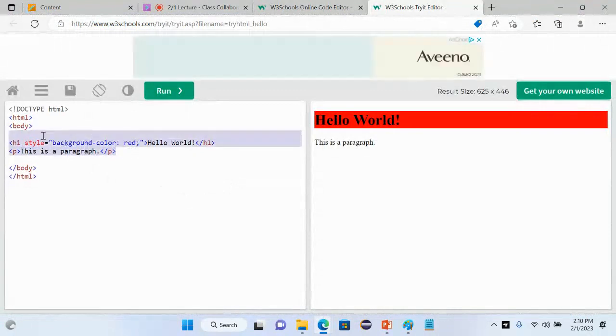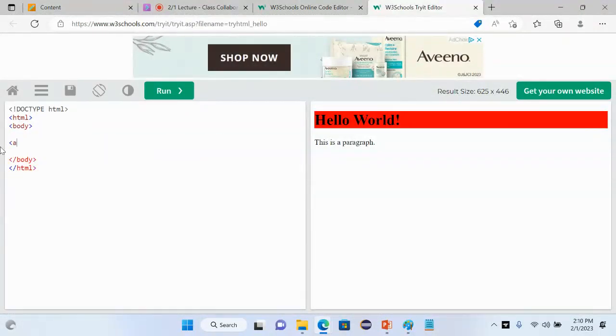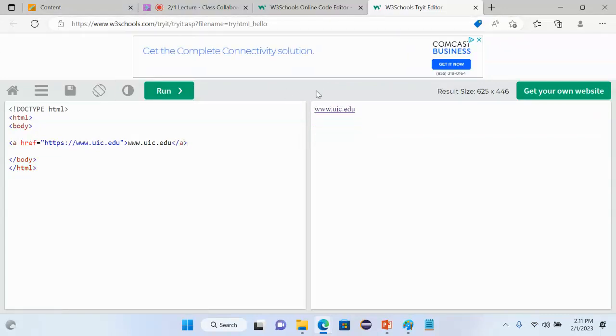Okay, so what I can do, this is HTML. This is basically web page code. So the code I enter on the left, the source code, will appear as a web page on the right. So I'm going to do a hyperlink. A is the tag for a hyperlink, and the href is the hyperlink reference where the link points to. So I'm going to do https://www.uic.edu. And when I run this, the link will appear and I can click on it. And hey, it takes me to UIC.